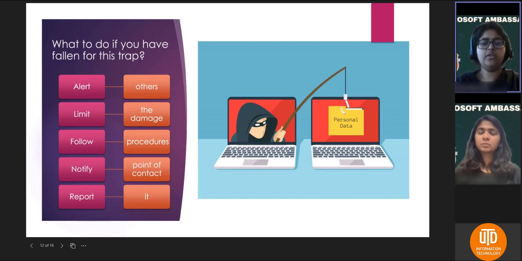First, you should alert others. Talk to your friends, share your experience. Phishing attacks often happen to more than one person in a university. You can limit the damage by immediately changing any compromised password and disconnecting from the network any computer device that is infected with malware. Follow your university's procedures.